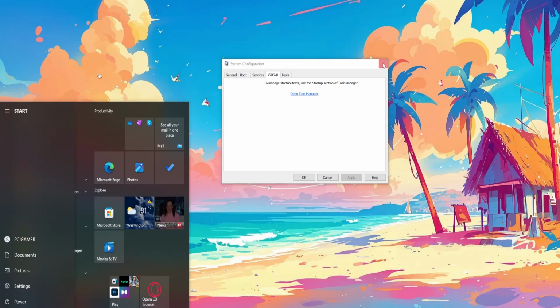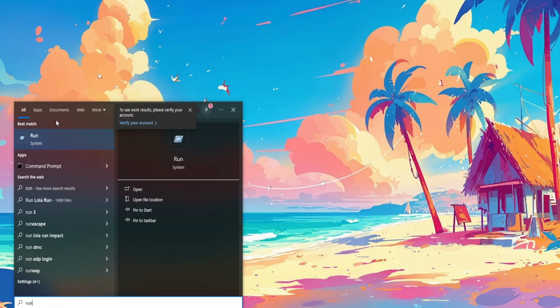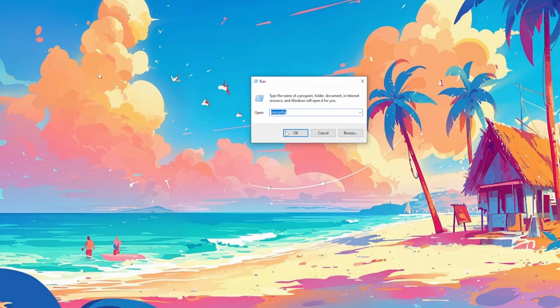But what's really important is that we repeat this process after we launch Roblox. So see if this fixes your issue. And again, we'll need to type run here. We'll need to go to msconfig.